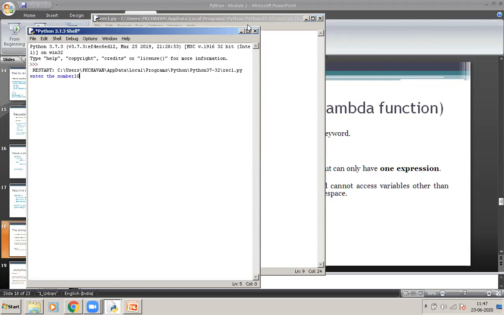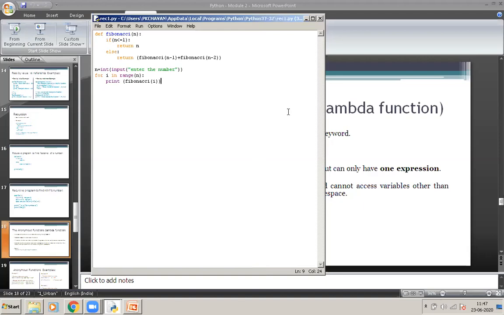So let's take 10. Up to 5 we have seen. 5 plus 3 is 8. Okay, 13 plus 8 is 21. 21 plus 13 is 34. So this is nothing but a Fibonacci series. And the program was to be done with the help of recursion, by making the function call itself.